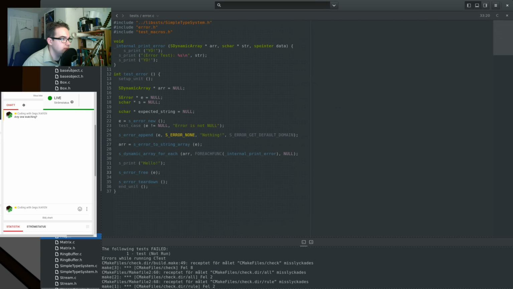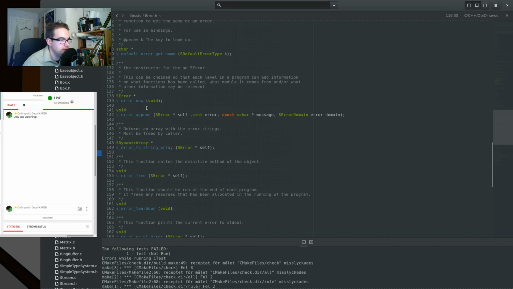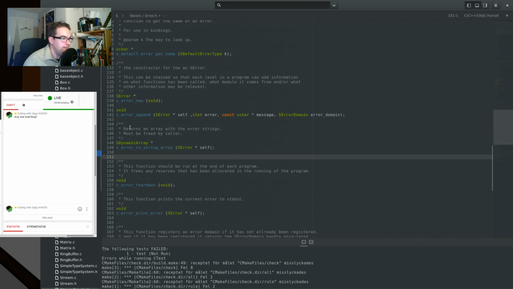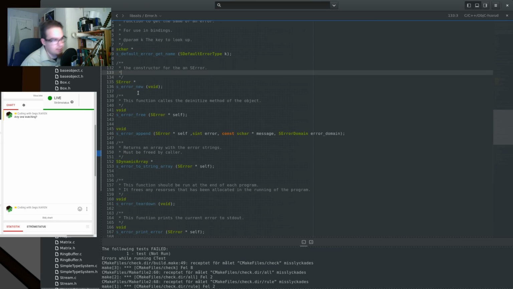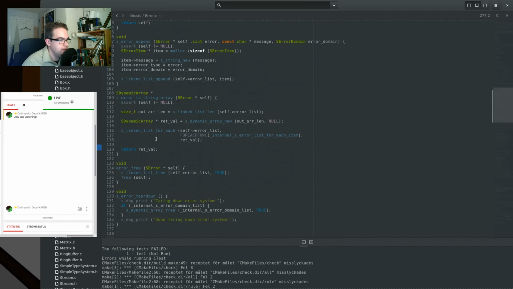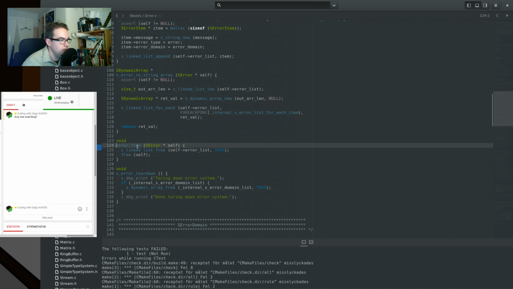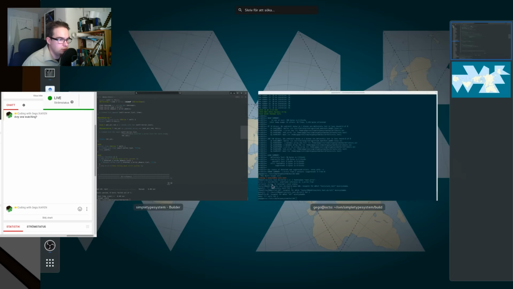Oh, I've probably not even implemented that. Let's see here. That's error new as error free. Free should probably be moved up, by the way. Here. And I'm going to have to rewrite this anyway. Oh, that's error free. Make check. Run tests. Let's run it through Valgrind.